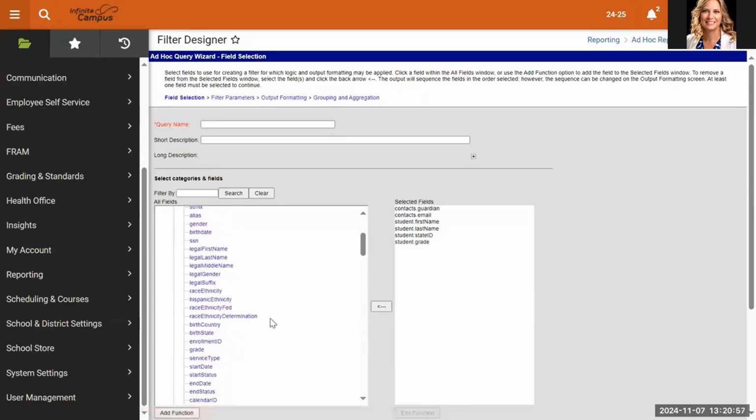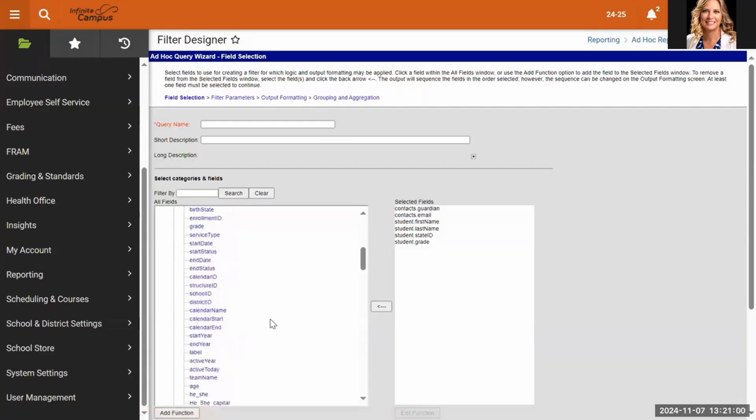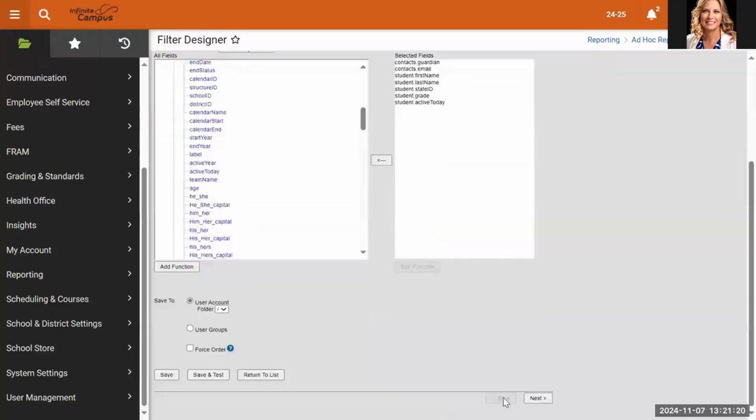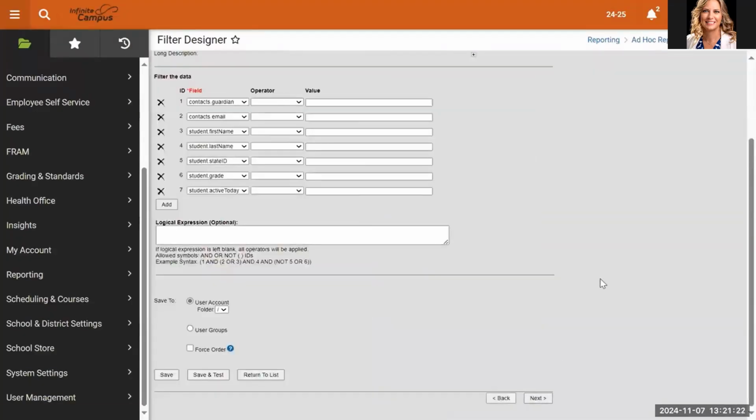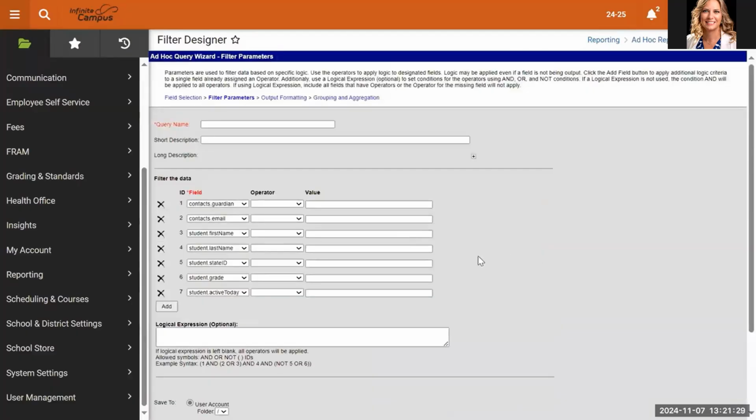And we want to select students that are currently active in our school. So we'll select the filter that says active today. We will then select next. Here we will put a value and an operator on our filter fields. In the student grade filter, we are going to select that we want students in grades 3, 4, 5, 6, 7, and 8.